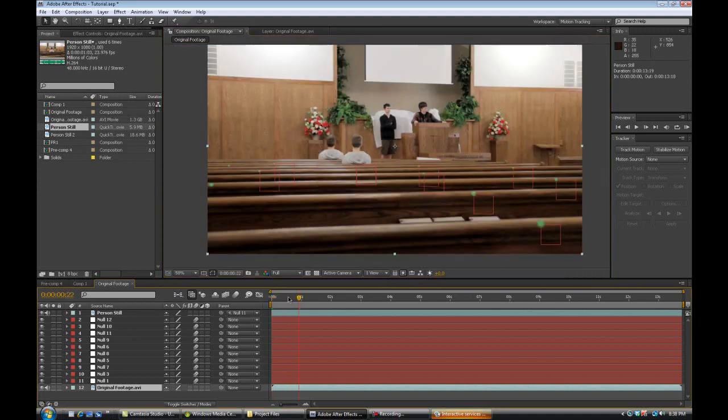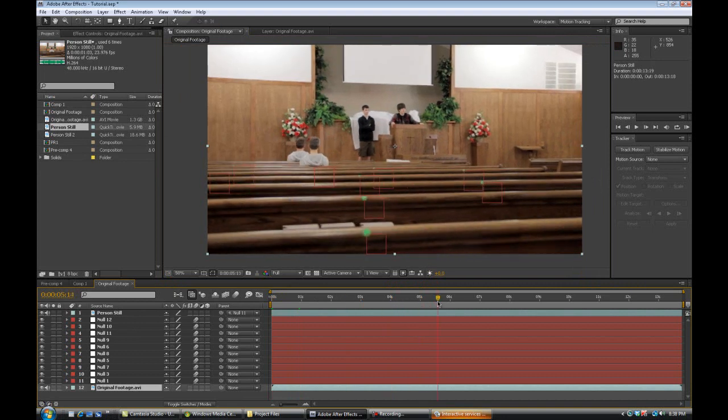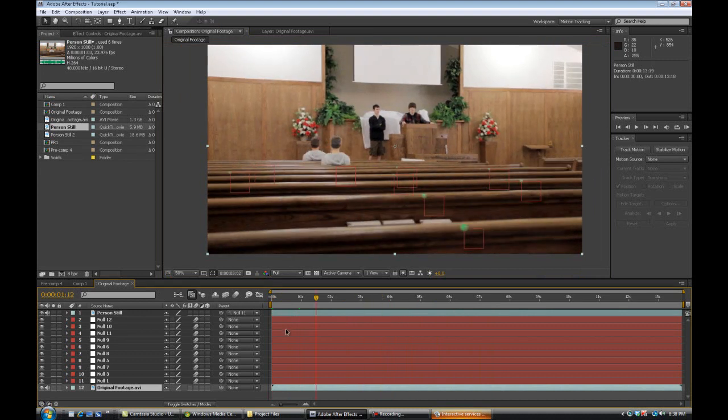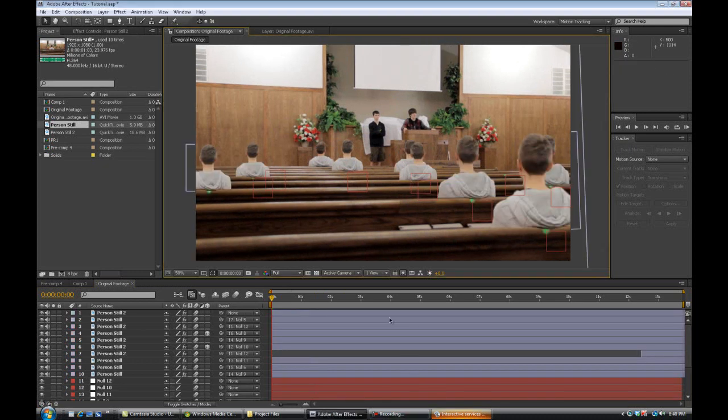Let me zoom out here. Your little man is tracked to that spot. Now, it probably looks kind of jumpy on the screen, but trust me, he's stuck. And we're going to do this for the other 10 or so null objects. So let me do that, and I'll be right back. Okay, I'm back, and I have all my guys stuck to their tracking points here.